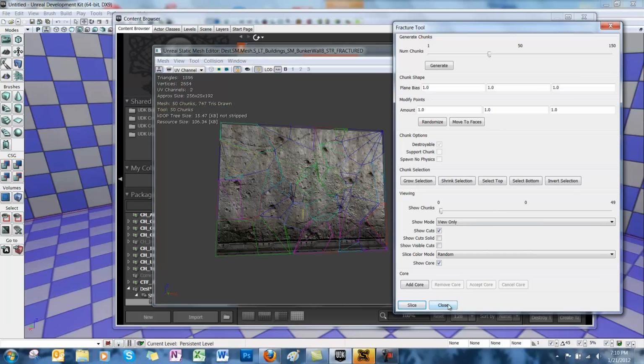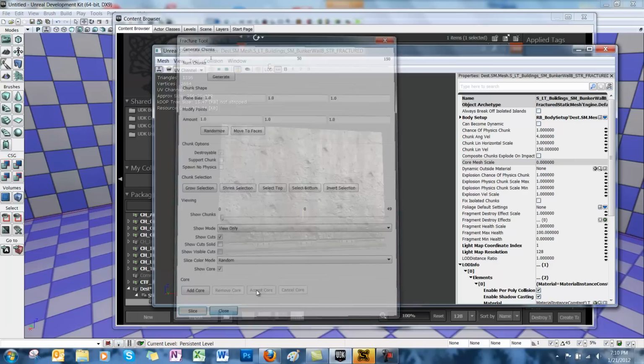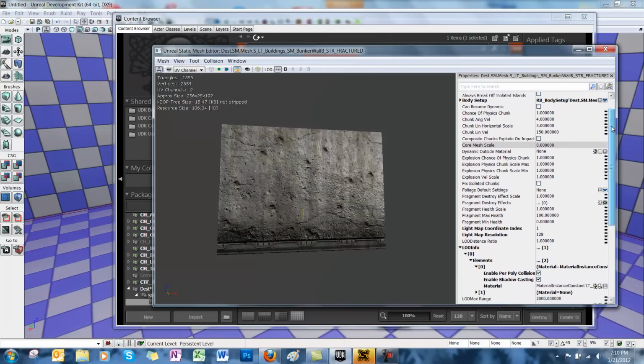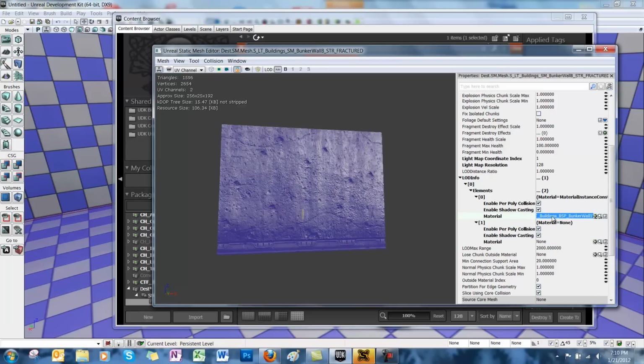First off though, before we test it out, we need to assign a texture to the inside of the mesh. At this point, if we were to shoot this mesh, the chunks would break off the wall, and you just see that blue and gray checkerboard on the inside. So we're going to assign a texture to the inside. We're going to copy and paste the material on the outside of the wall to the inside of the wall.